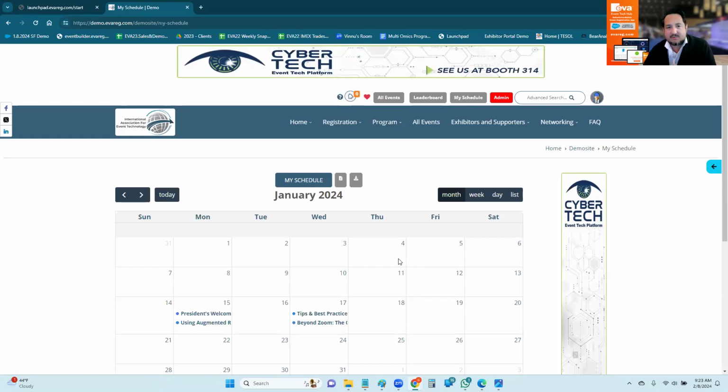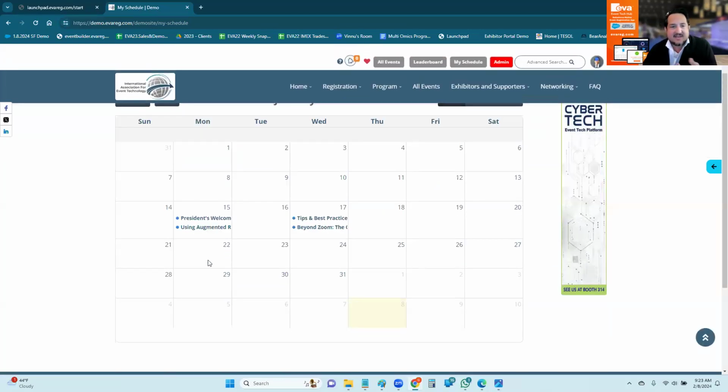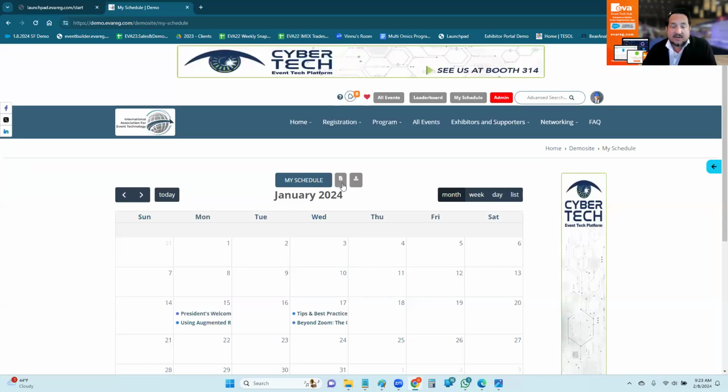Because the site is mobile responsive, it's been used in over 130 countries. They can use this on any type of device and track their schedule. Or, because I know that a lot of attendees still like to have the paper copy, when they build out their schedule, it's a customized schedule for them. They can export it to a PDF and print it.